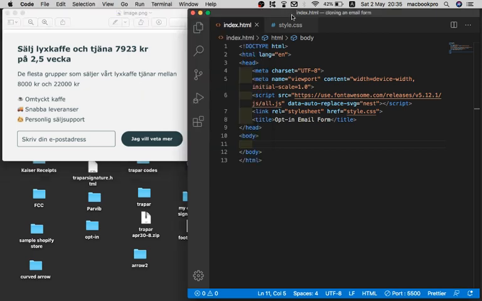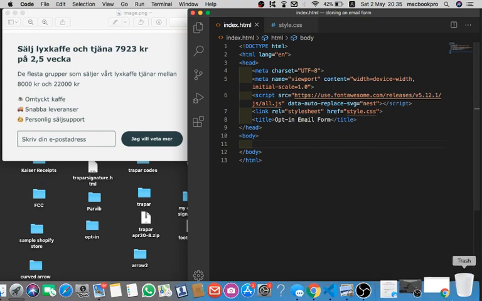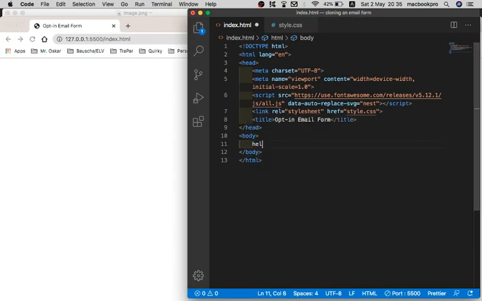So I have ready here an index file and style CSS sheet, and I've connected my style.css already, as you can see in here. So to check, let's type hello world, and yes, we are connected.